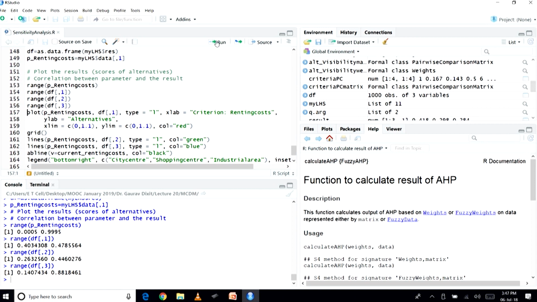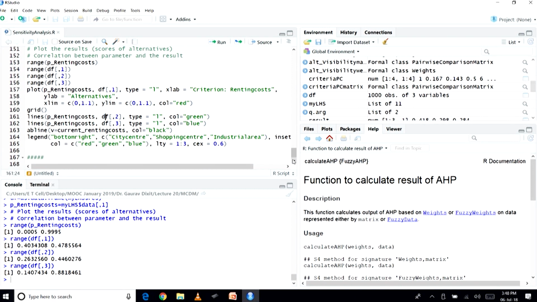So, this is going to be plotted in red color, and then we have the grid function, which will just create the grid, and the lines function, which will plot on the y axis the second output, that is with respect to shopping center. Then the third lines function will plot the output with respect to industrial area. So, let us run some of this code.